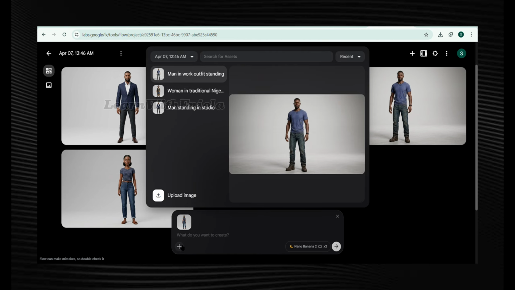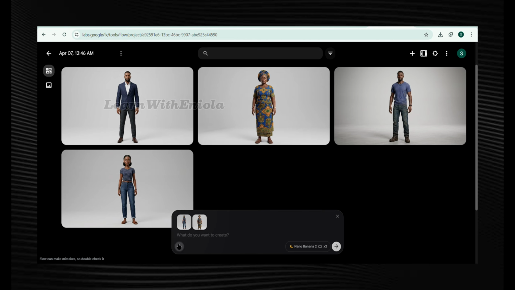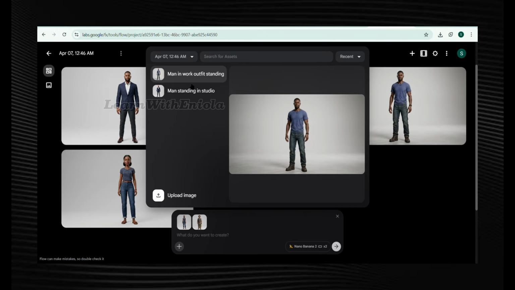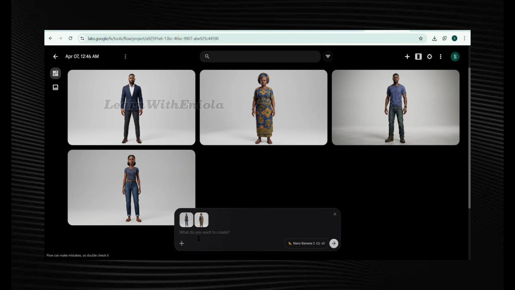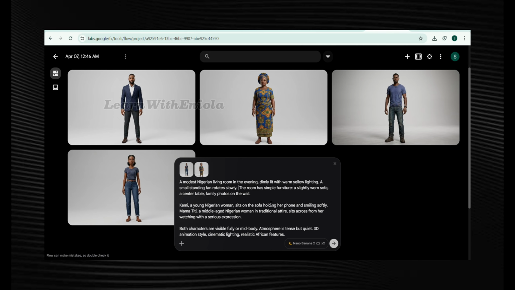You click on the plus sign again. You click on the image. If you're using three images, if you want three characters in one scene, you do that for all three images. Do you understand? So let's copy our first scene. Now paste the first scene prompt here. So we pasted our first prompt.